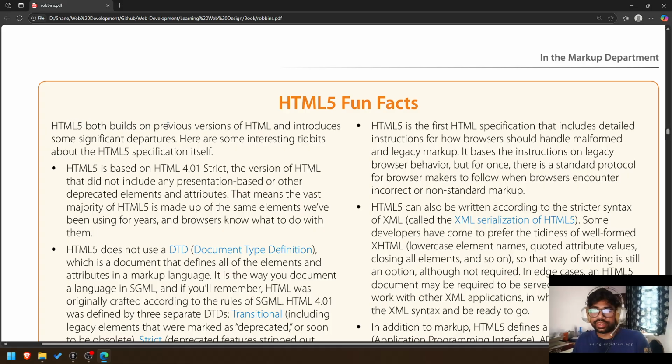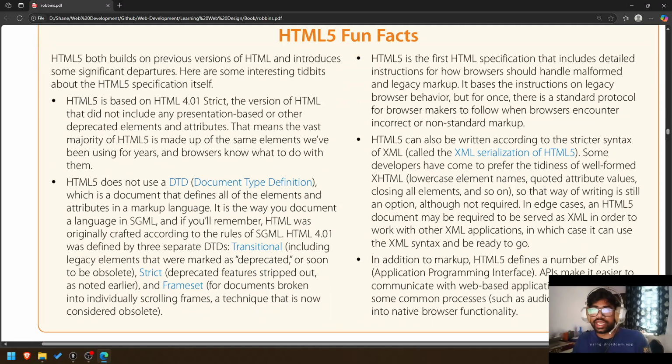HTML5 both builds on previous versions of HTML and introduces some significant departures. Here are some interesting tidbits about the HTML5 specification itself. HTML5 is based on HTML 4.01 strict, the version of HTML that did not include any presentation-based or other deprecated elements and attributes. That means the vast majority of HTML5 is made up of the same elements we've been using for years and browsers know what to do with them.